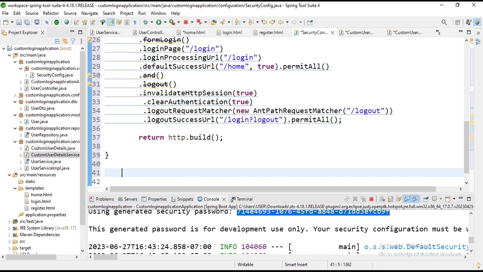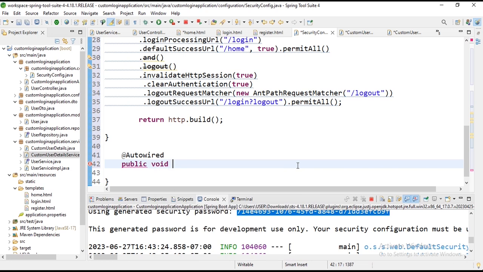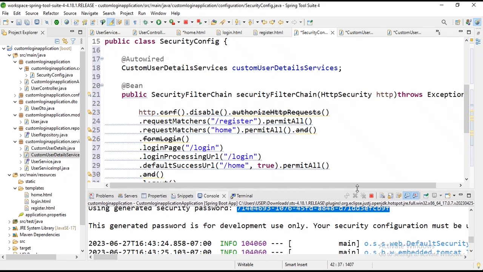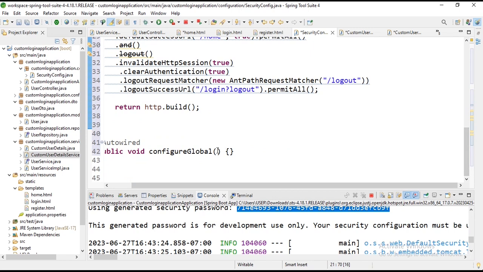Then we will need to create another method, with @Autowired. So public void configureGlobal. This method will also throw Exception. I will not type this again, I will just copy this one. As simple as this. And then the class we will have here is AuthenticationManagerBuilder.